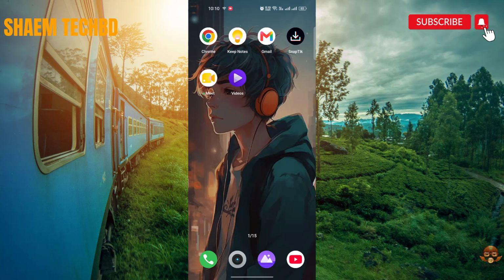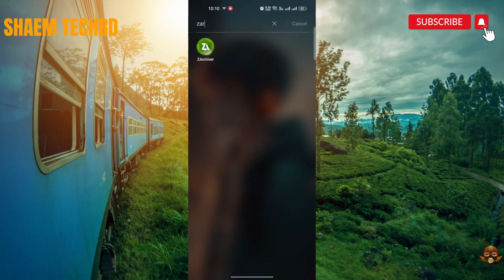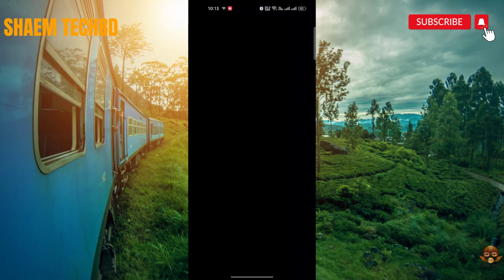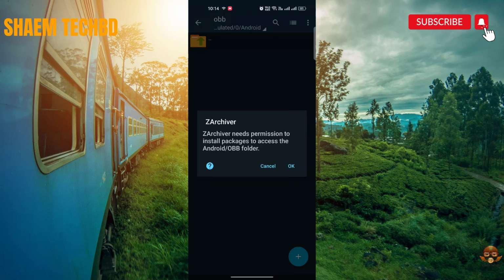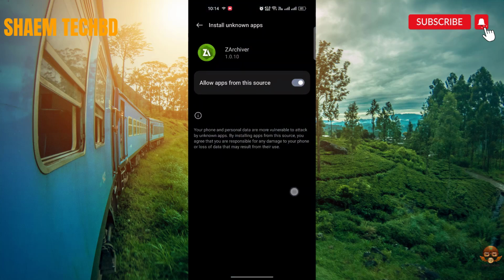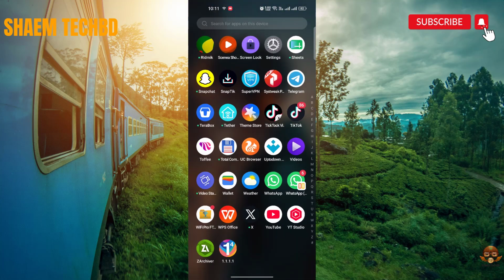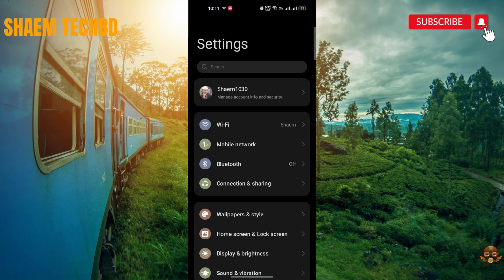To fix this problem, first open Zarchiver and try to access the folder again. When Android asks for permission, tap Allow and select Use this folder. If the option is unavailable, go to Phone Settings.